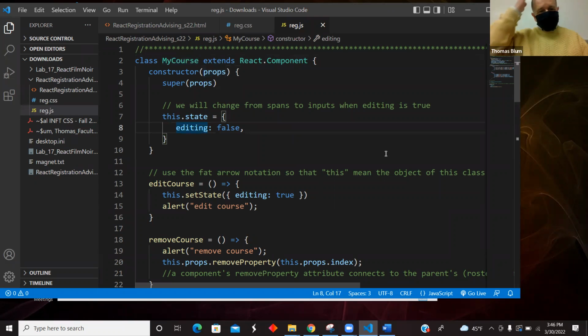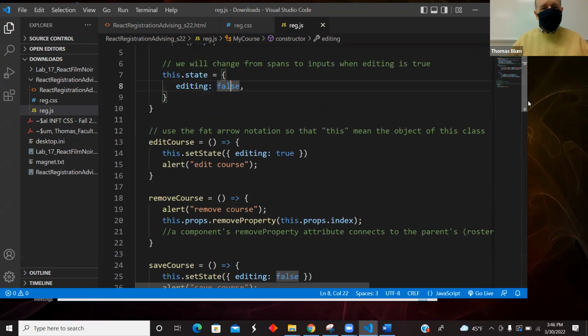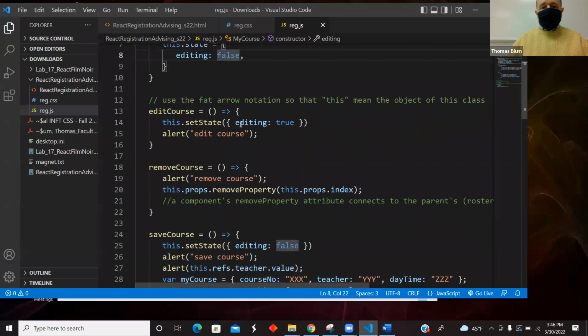The only thing I'm going to have in the state of a course, because things are going to come from roster, is whether I'm editing the course or not editing the course. The rest of the data is really going to belong to what I get from roster. So that's my state, at least that's the way I'm doing it here.